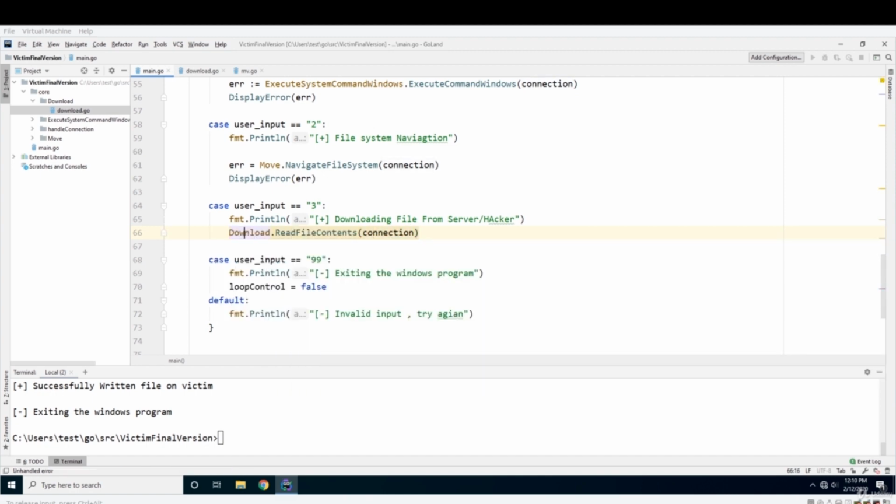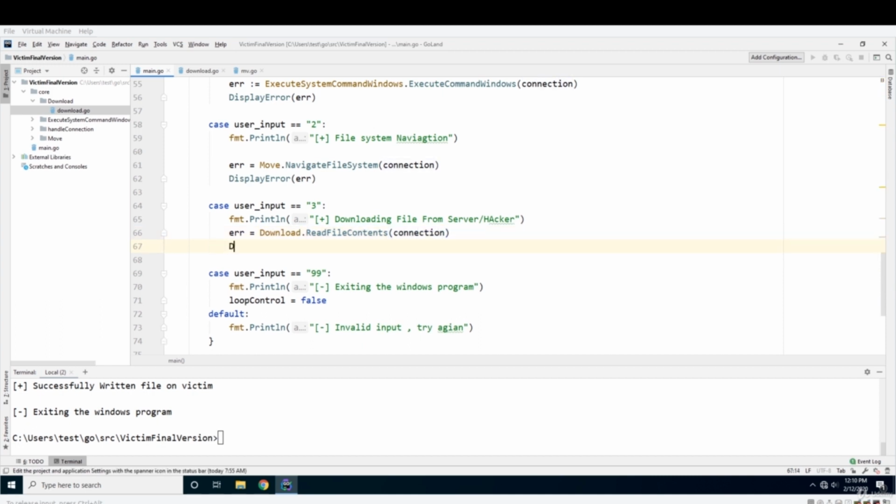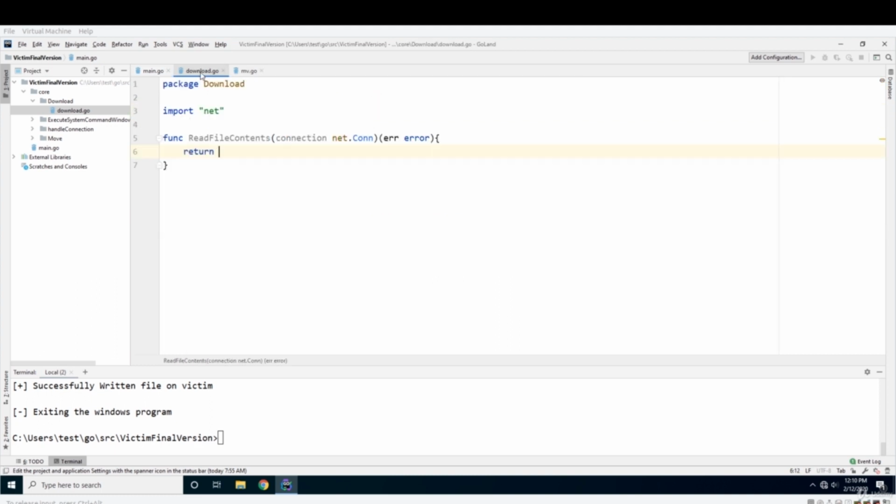I'm moving forward fast because these steps are the same as in the previous lecture, so I don't want to waste time on these. And display the error. So now we have everything set up here. In the next lecture we will start developing this function.